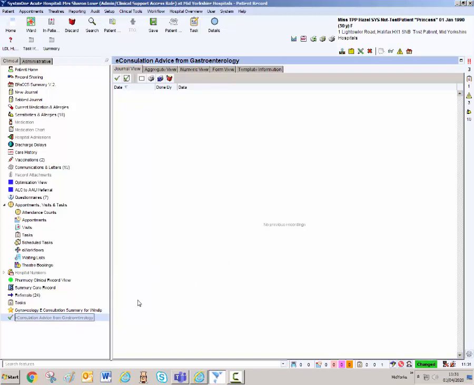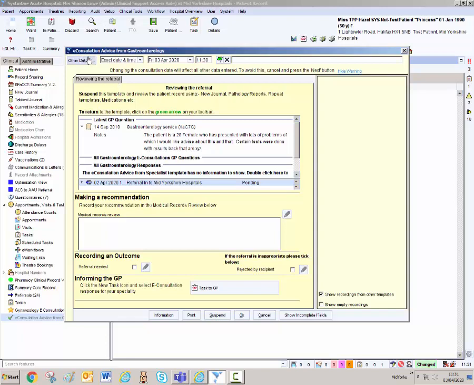To review the GP question, click on the green tick from the tool buttons. The e-consultant advice from your speciality is opened up on the screen. The GP question should be displayed in the top half of the screen. By clicking on the Medical Records Reviewed free text box, any previous e-consultation advice may show in the yellow column to the right.